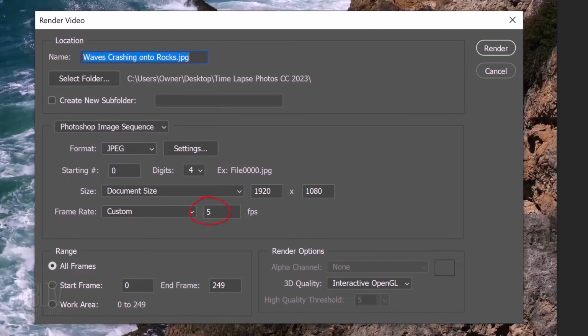Let's make the frame rate 5 frames per second. This means there'll be a total of 50 frames in the sequence. 5 times 10 equals 50. Keep in mind, the more frames per second, the smoother our blended image will look, but the bigger the document size will be. Click Render.